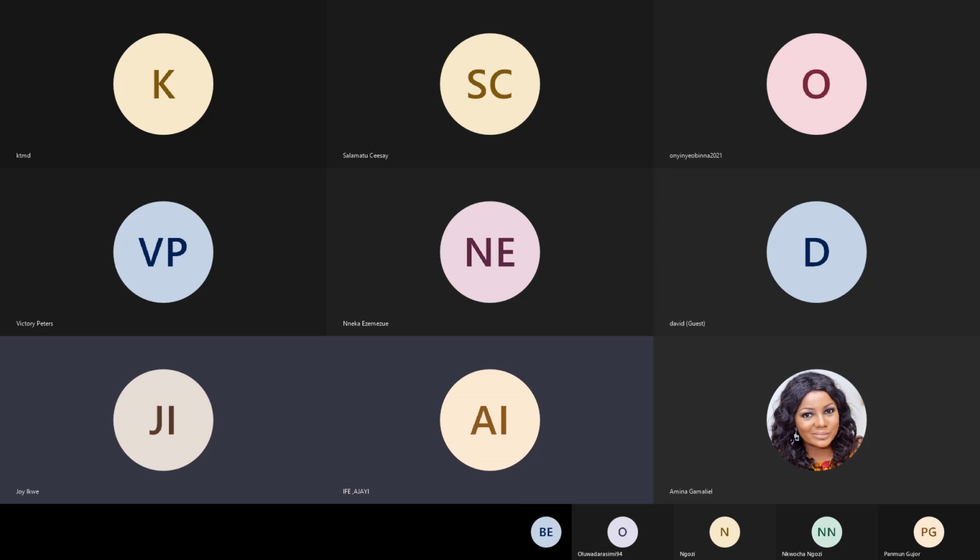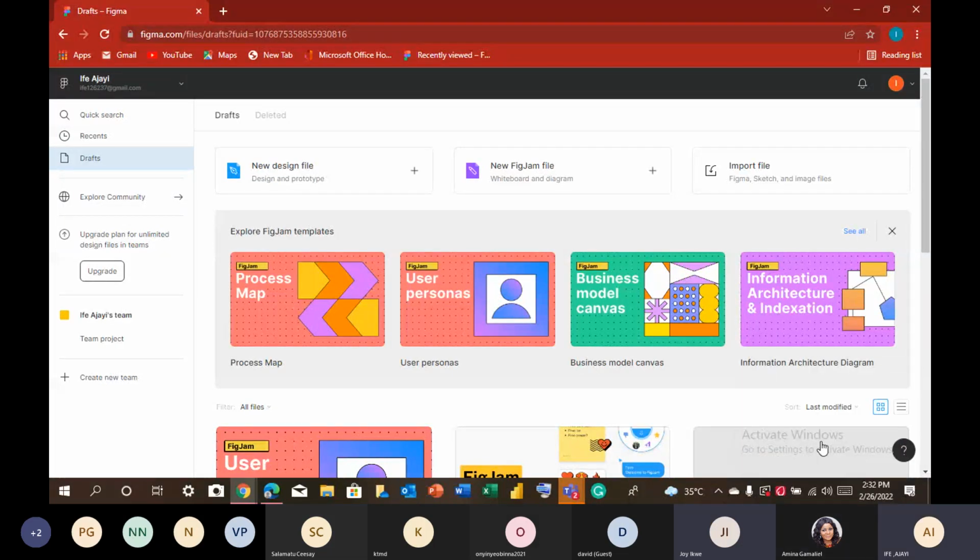I'm saying process map, user personas, business model canvas, and information architecture diagram. Please share your screen. Okay, let me be sure what you're seeing. Now, can you see my screen? Not yet, but it's coming up. Okay, fantastic. I can see your screen. Good.